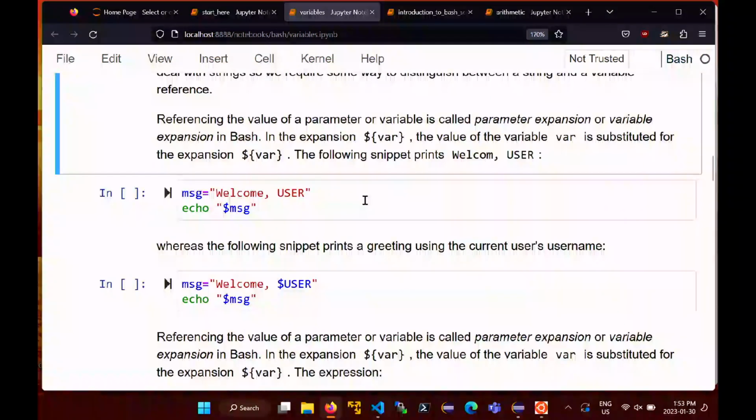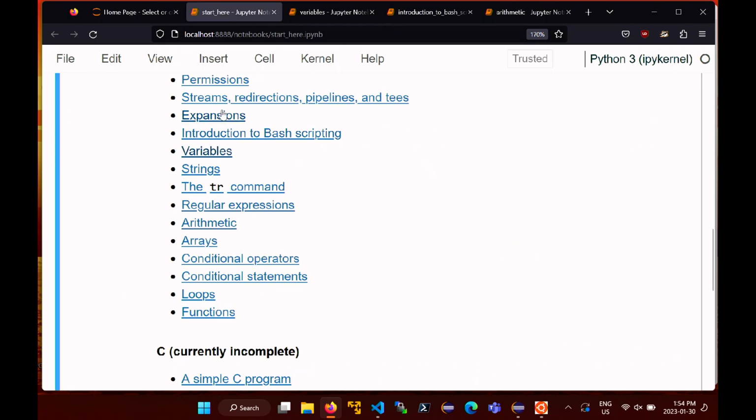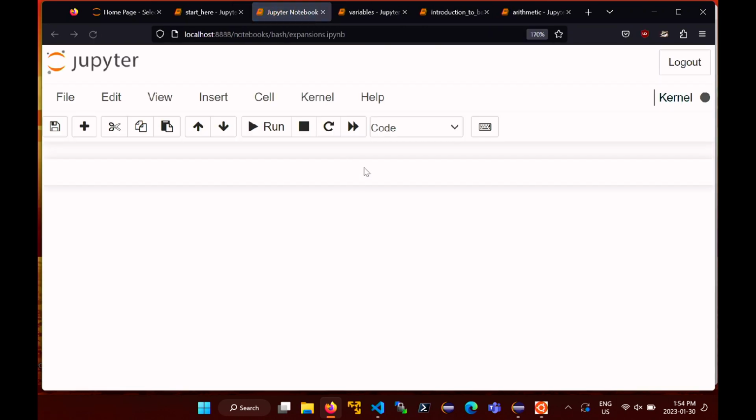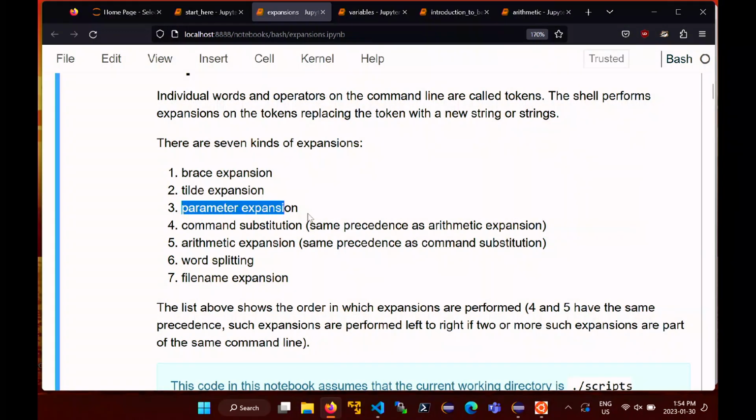So whenever you write dollar variable name or dollar brace variable name, you're doing a variable or parameter substitution. Sorry, parameter expansion or variable expansion, I guess, is the correct term. And if you remember back to the expansions notebook, parameter expansion happens in step 3, so it happens before word splitting happens.